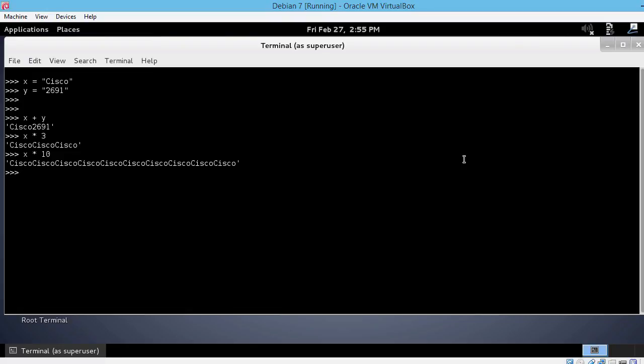Nice. You can also verify if a character is in a string or not using the in and not in operators. This applies when having huge strings, but for now we will stick with our X string, which is Cisco, and check if the character O is inside this string. So O in X gives us true, okay, because O is the last letter of Cisco. Now let's verify if B is in X. Of course it isn't, and it gives us false.